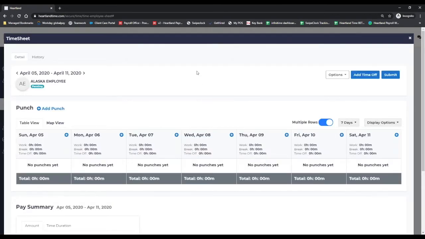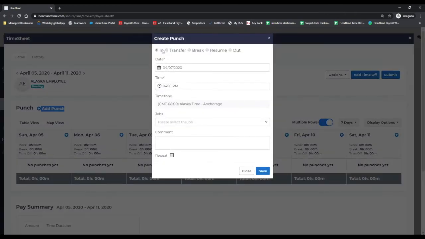This is the view of a punch time entry timesheet. This will be for those of you who are having your employees clock in and out. To add in a punch, you can click Add Punch here, or you can go to the date next to the day with the plus sign of the missing punch and click on that.